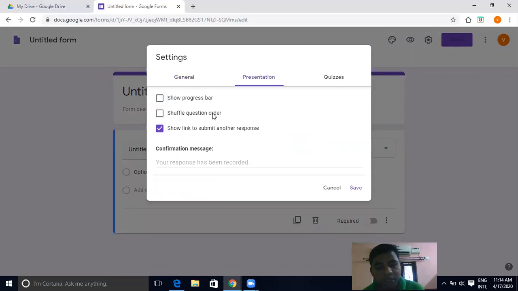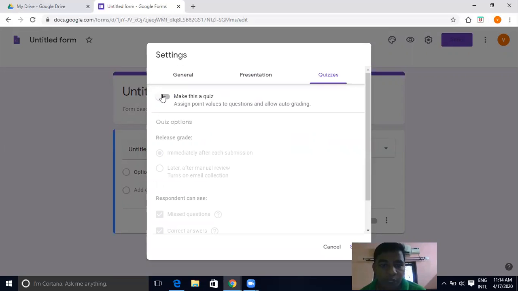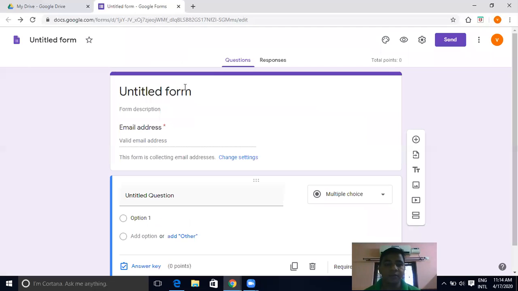Shuffle question order means it will shuffle the question order for different students. Very important is the quiz. Make it a quiz. Click on this and make it active and save it. Save this.